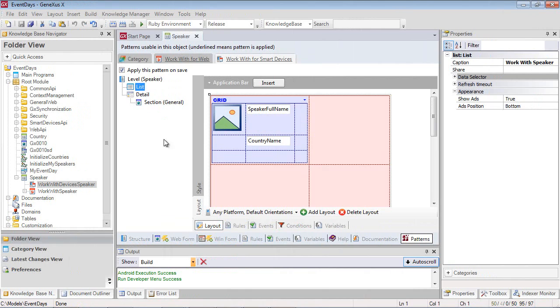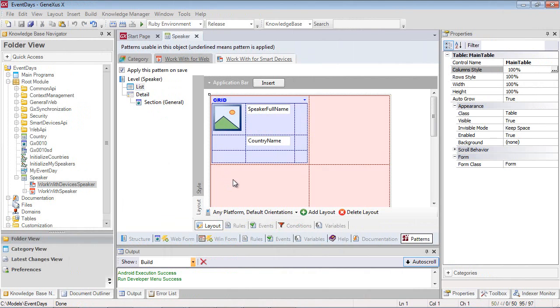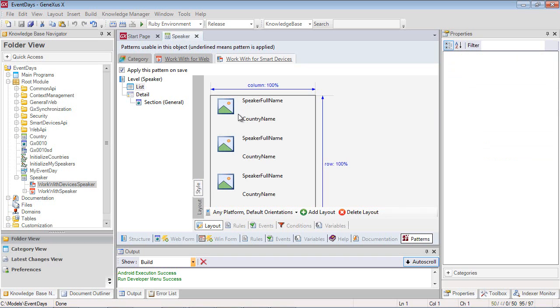We see that for the list, we have the main table and the table corresponding to the grid, table 1. In the columns, in this case we see that the first one takes 64 DIPS with the speaker's image, and the second one takes the remaining 100%. To graphically see how the form will look at runtime, we open the Style tab. Here we see this division into columns, with their sizes: 64 DIPS, and the remaining 100%.